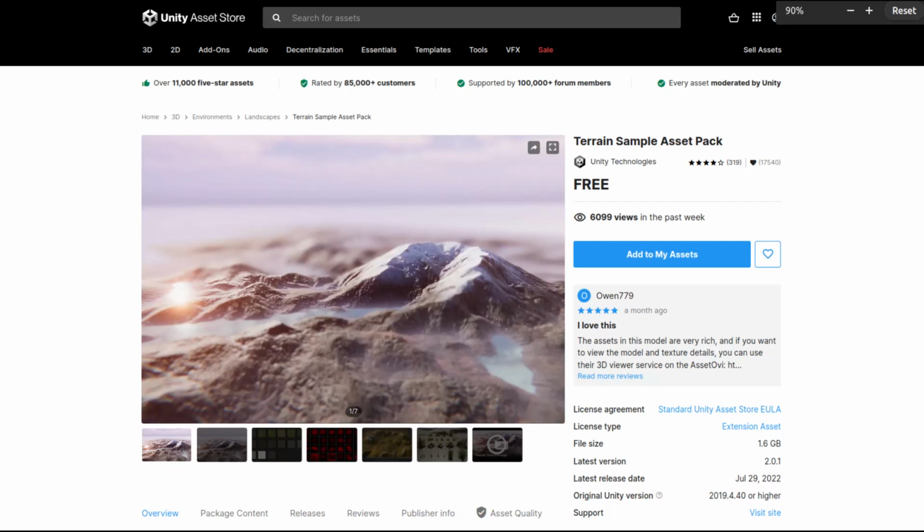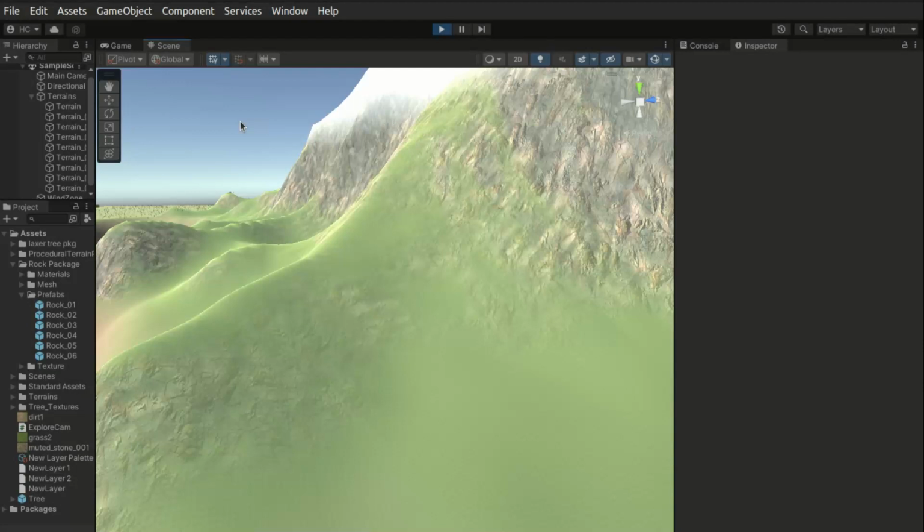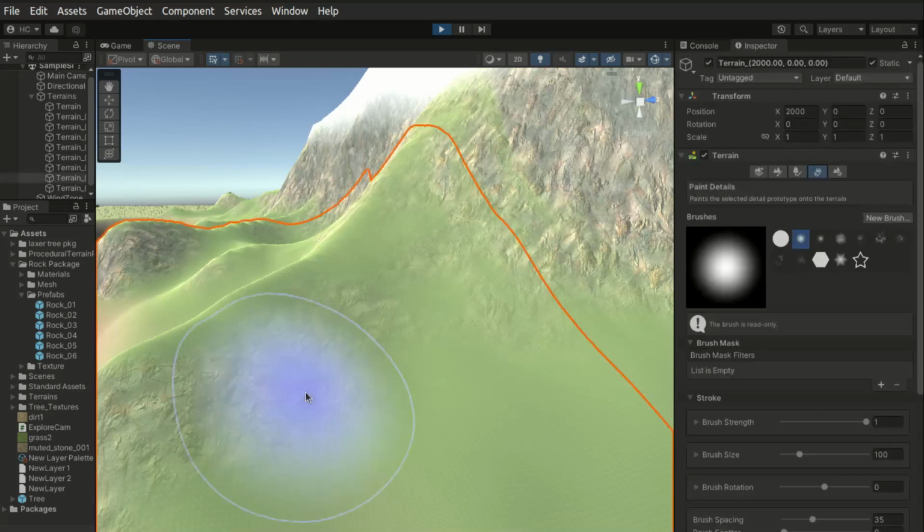For the demonstration, I will be using the Unity Standard Assets and this rock package. Both of them are available for free on the Unity Asset Store. Painting grass and details onto a terrain tile is very similar to painting textures and planting trees. We first select a tile, and from the inspector, we're going to select the fourth tab, that is Paint Details.